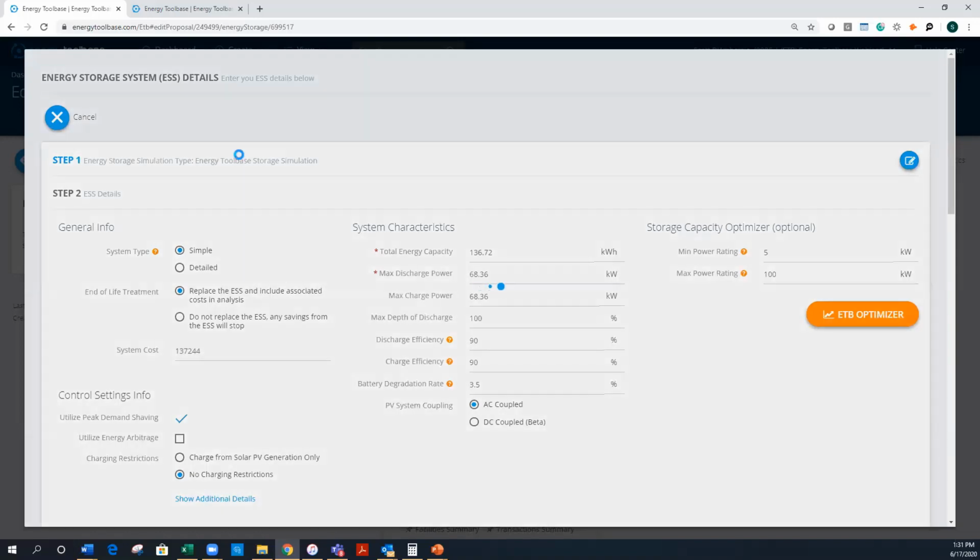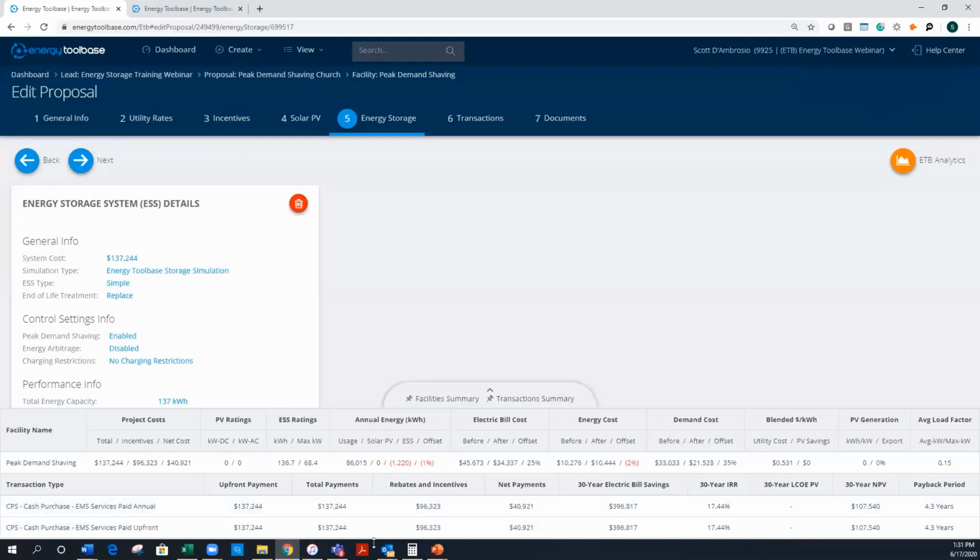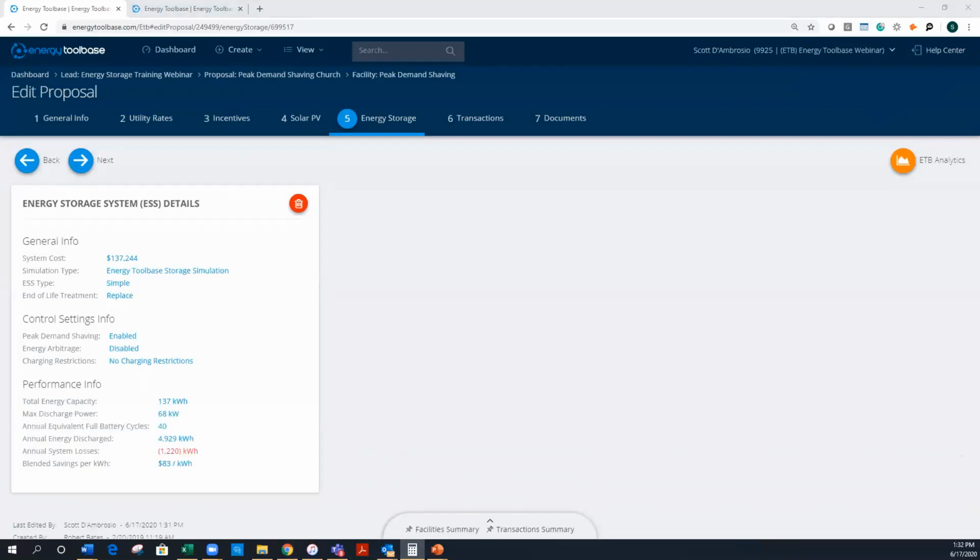Now, I just want to talk through the discharge charge strategy, and then I'll pass you back the ball here, Tracy. So this is our performance card. You can see we're getting $83 of additional savings that this battery is bringing to the table per kWh. So if we took 83 times our 137, we would have $11,371 that storage is bringing to the table here.